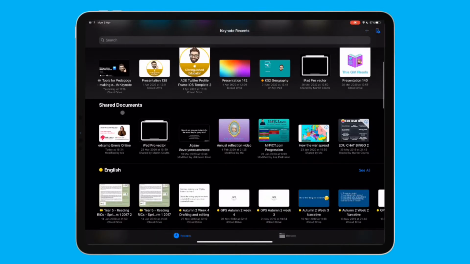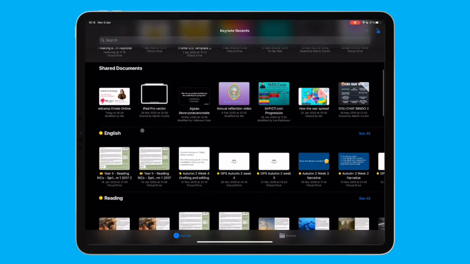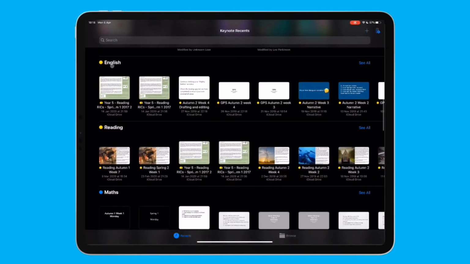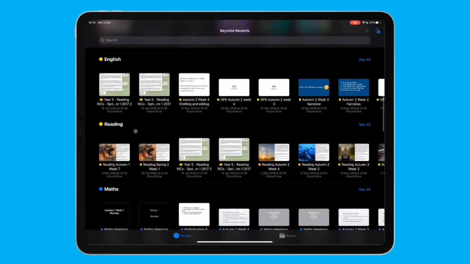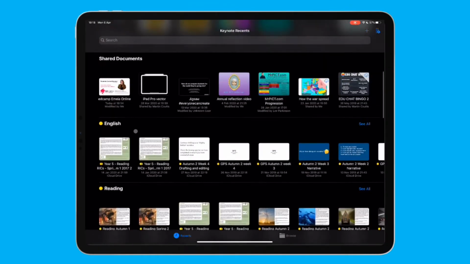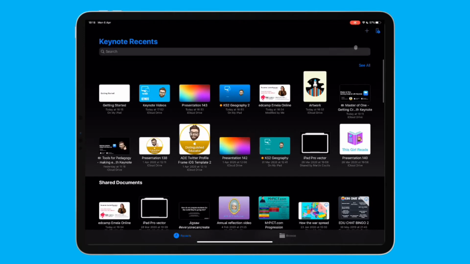It will also show me any shared documents, a bit like Google Slides and Google Docs, anyone that I'm working on with other people. And then I have all my things tagged, so you can tag each document, which makes it easier to find. So obviously you can see that all of my lesson slides are done in Keynote, so I've got English, reading, maths, etc., and all the other kind of things that I do. So that's a really basic, simple layout.